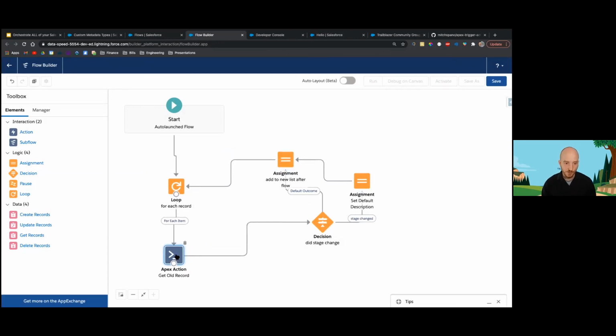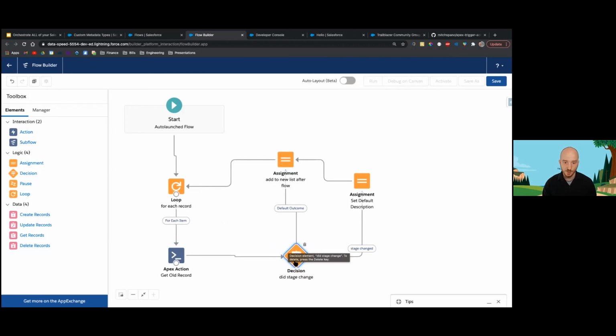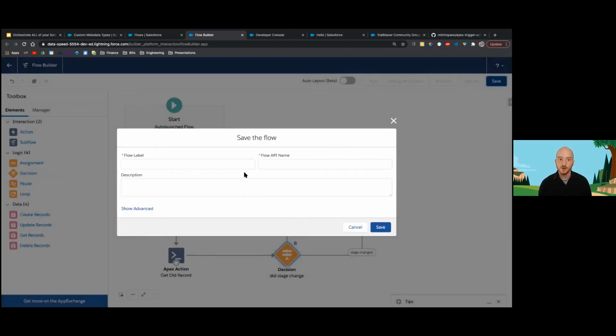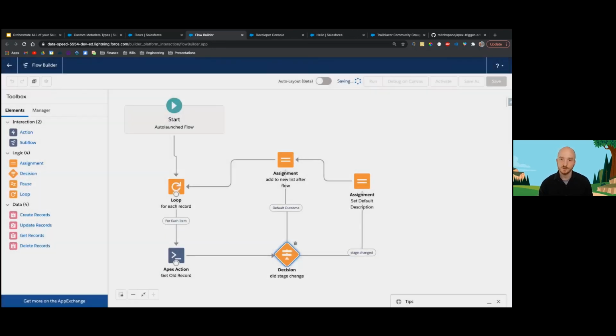So what are we doing here? For every item, we get the old version of the record. If the stage changed, then we set the default description. And no matter what, we always add to the new list after the flow is complete. And that is our flow. So I'm going to save this flow and we'll call it op description. All right, we'll save it.